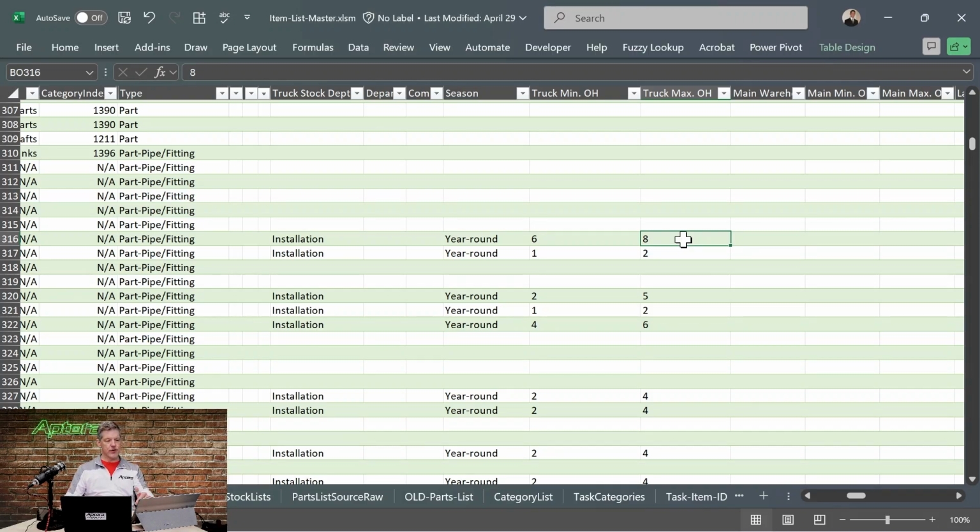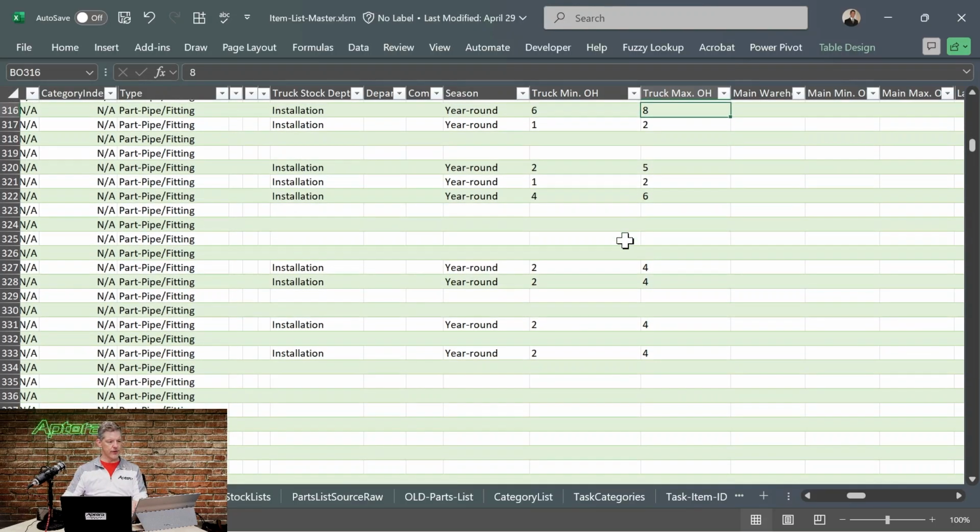I keep that information in my Excel spreadsheet for planning purposes. Now, this information can be imported or managed in Total Office Manager, but I like to use Excel to get organized and to think about what I want to put on the truck.